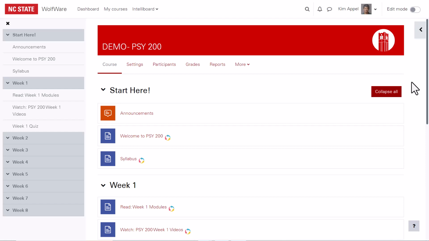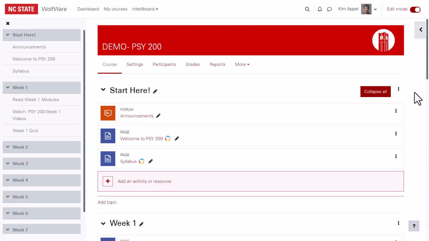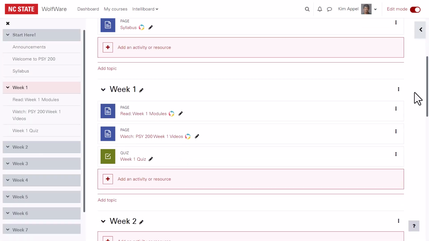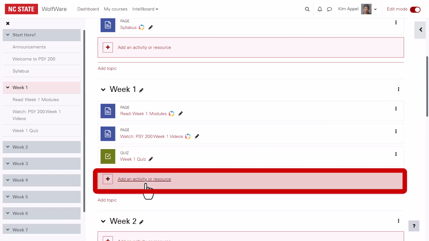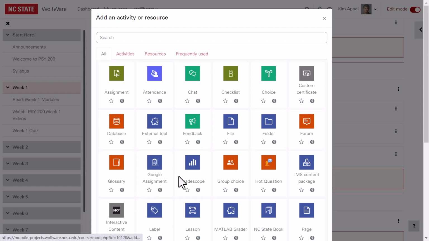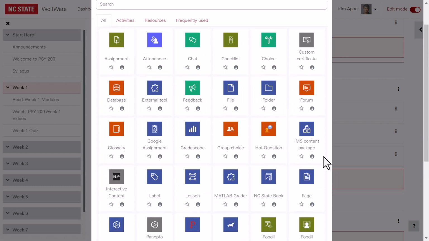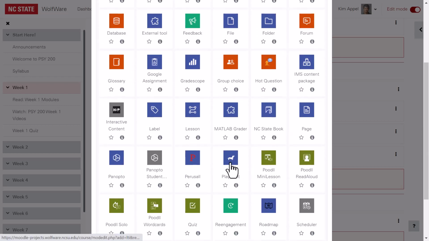To create a PlayPosit account, navigate to the desired Moodle course and turn on the editing mode. Navigate to the week or module you would like to add a PlayPosit activity to, and select Add an Activity or Resource. Select PlayPosit from the list.